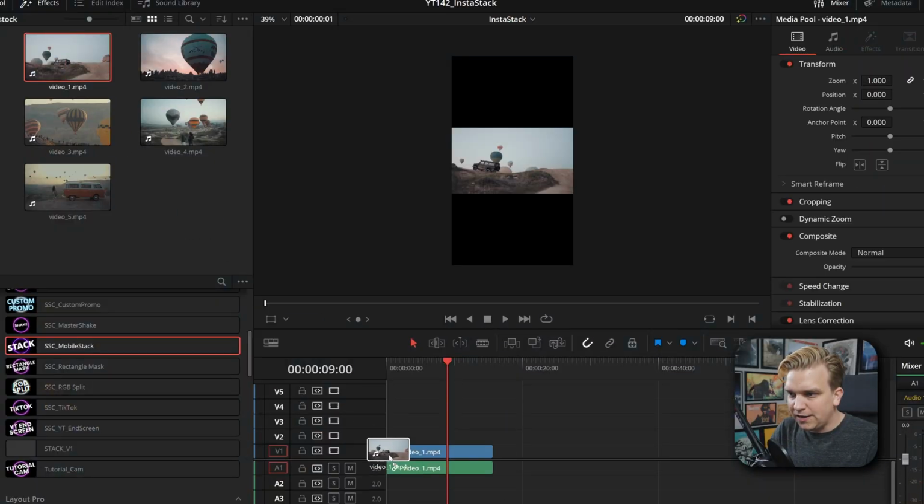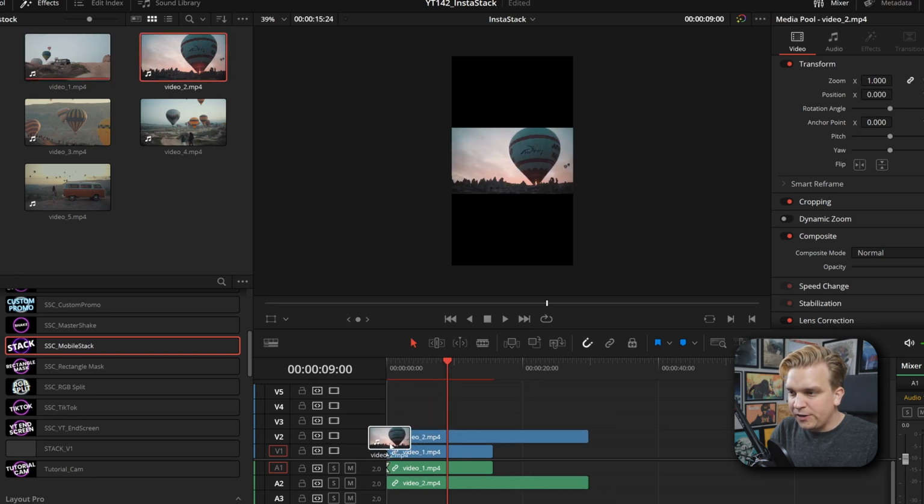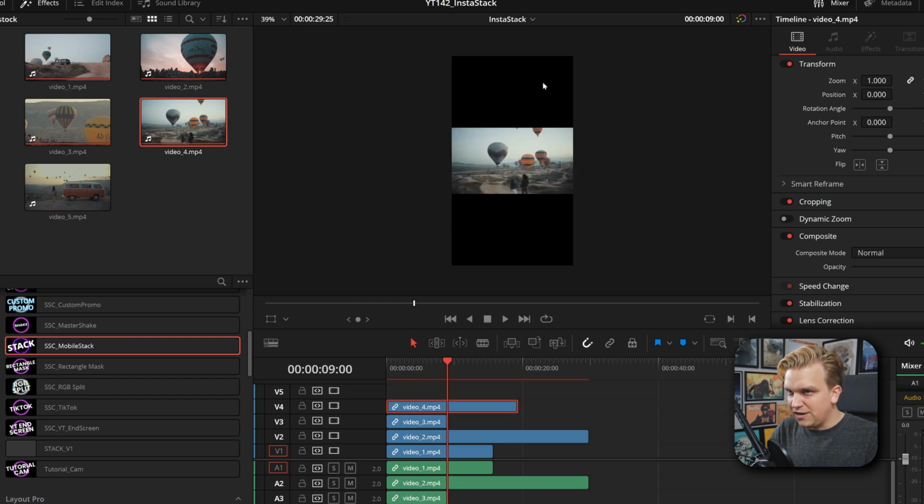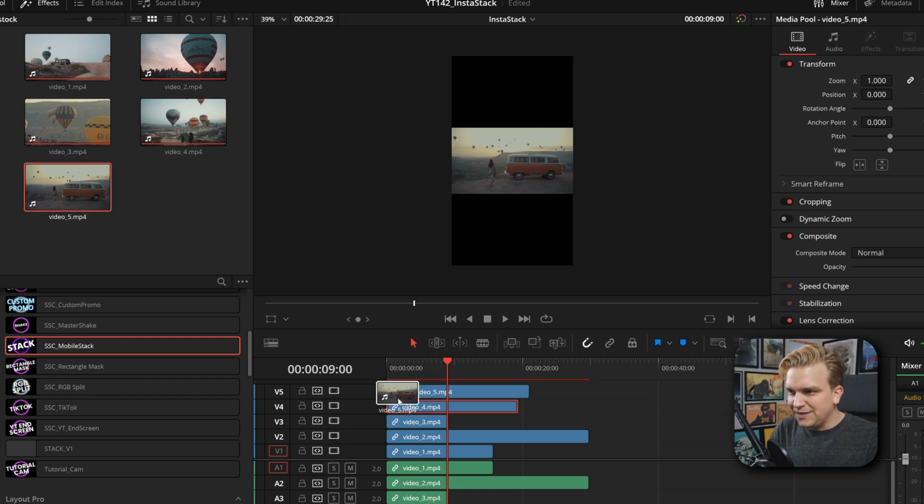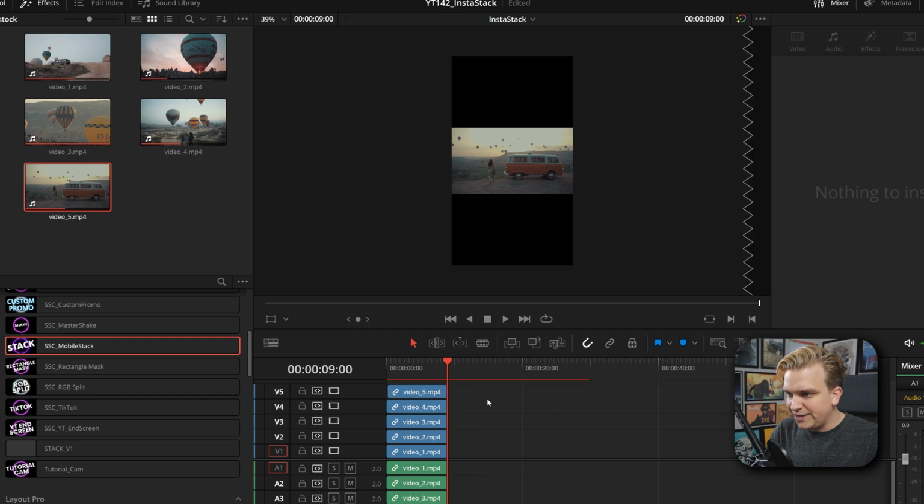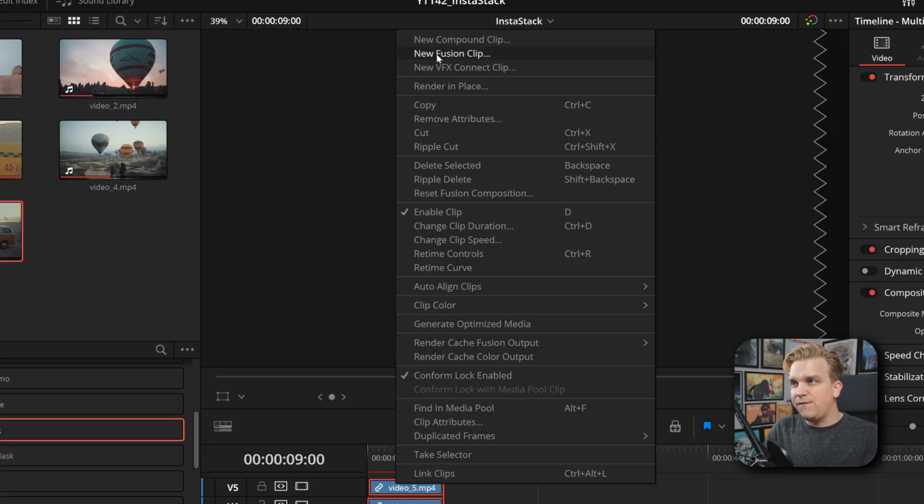Here's what we've got today. It's a really popular effect on like Instagram and TikTok. So we are in this vertical resolution here. And now I am stacking 5 different clips on my timeline. Select the video and make those a fusion clip.